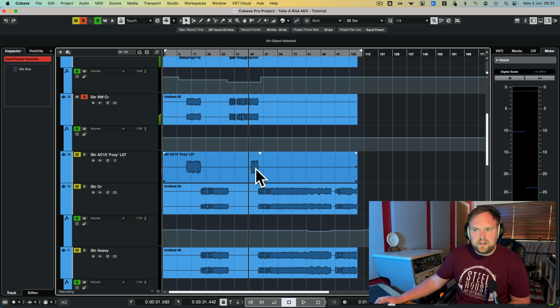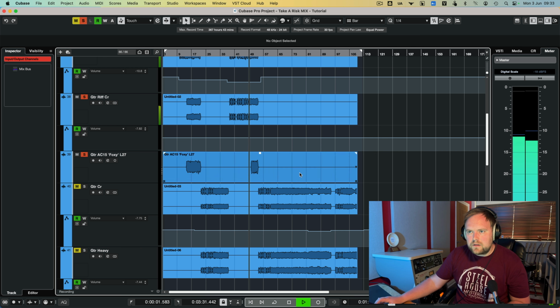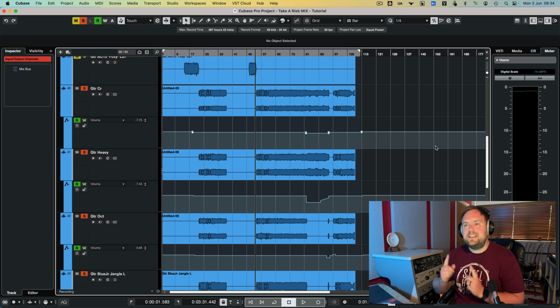And then there's another cleanish one that comes in here. Now, by contrast, these are the guitars that come in when the chorus hits.